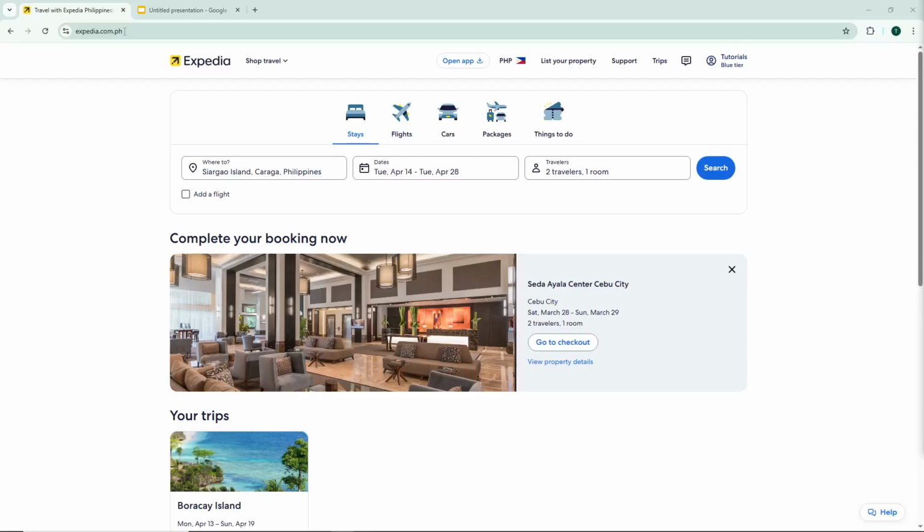Welcome back, everybody. Today, I'm going to teach you how to cancel a booking on Expedia. Whether your plans have changed or you simply need to make adjustments to your travel arrangements, knowing how to properly cancel through Expedia can save you time and potentially help you recover some of your costs. Let's walk through this process step by step.